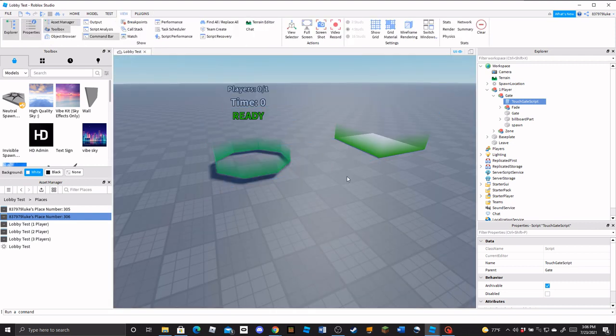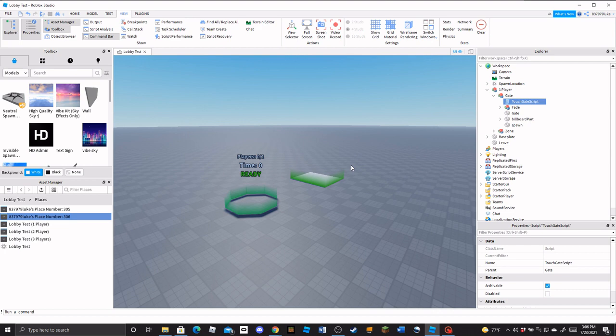So, I will not teleport through in Studio. But now I will teleport to the game that I've created.